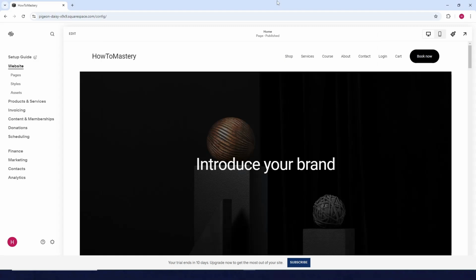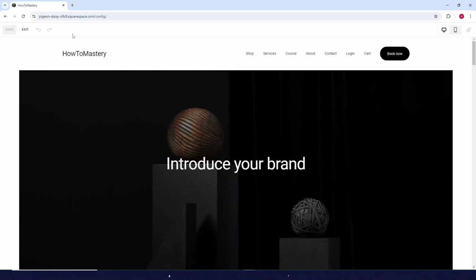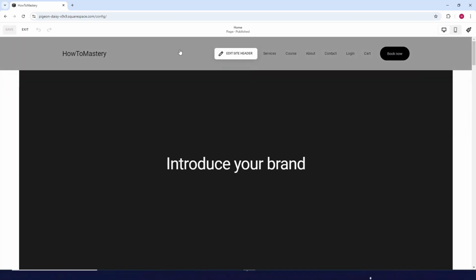How to make images clickable in Squarespace. So first, go to your website right here. Next, just click on edit at the top. Then let's wait for it to load.